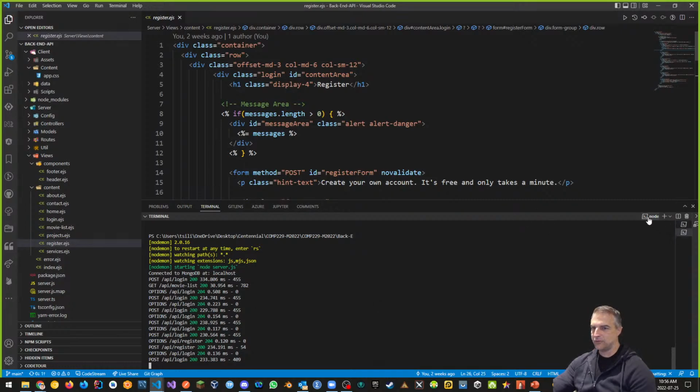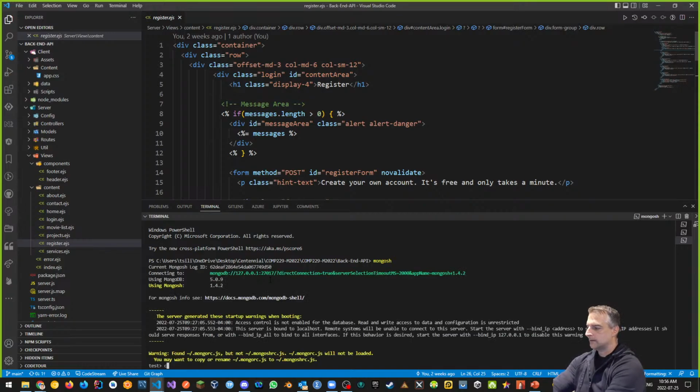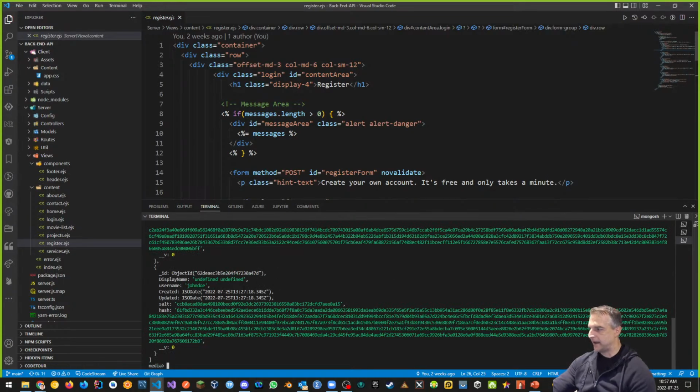Well, I can also open another terminal and run mongosh. And if I do show dbs, you can see here's the database. If I go use media and do show collections, you can see that I have my users collection. If I do db.users.find().pretty(), then you can see that I have a John Doe, but my display name is undefined.